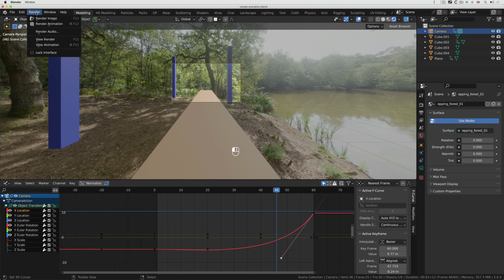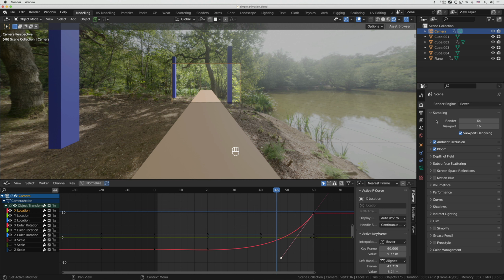If I go up to the render menu, we can render image or render animation. And before I do that, on the right hand side, if I go here to the little TV, this is the render properties. I'm rendering Eevee. If you want something that's a little bit more photorealistic, Cycles is very good, but I'm on quite an old machine, so I'm going to stick to Eevee, it's faster.